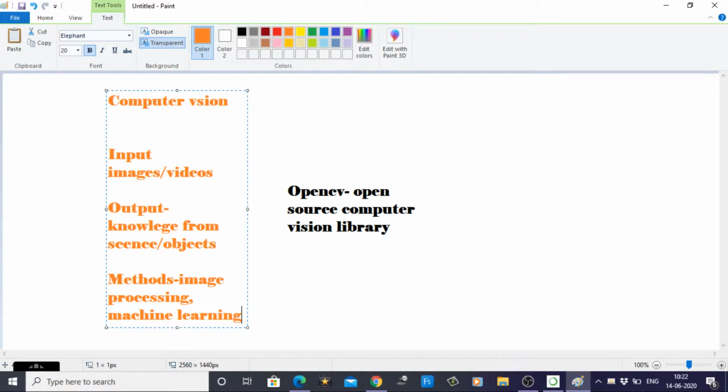So this is basically computer vision, in which we take certain inputs like images and videos, and then extract some knowledge from the scenes and objects. Like we need to find face recognition. This is one of the smallest applications of computer vision. In a different application, you just want to implement face recognition. The methods here are, first you need to process the image, and then you need to implement certain machine learning algorithms. So basically this is computer vision.